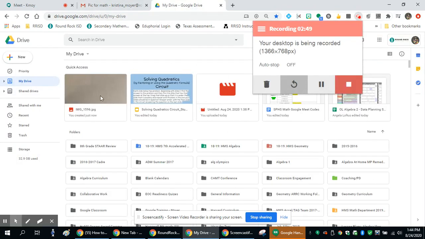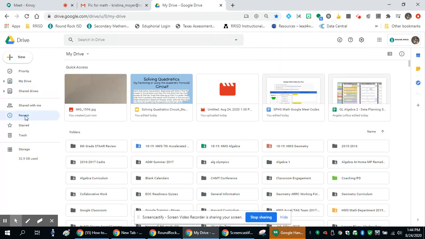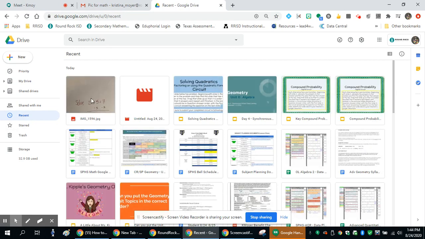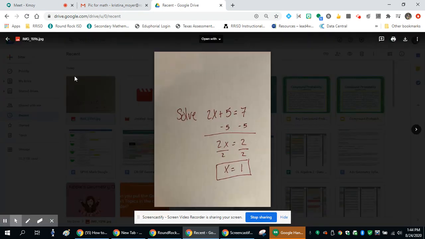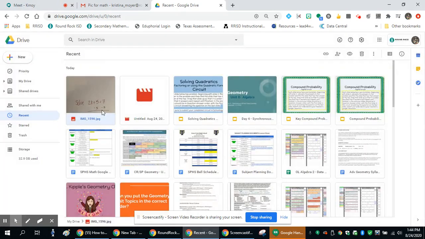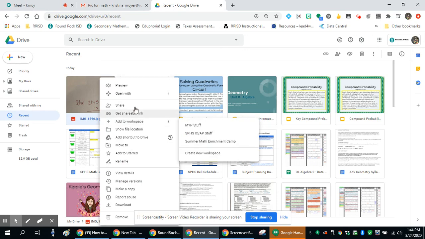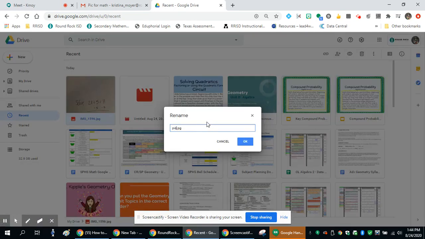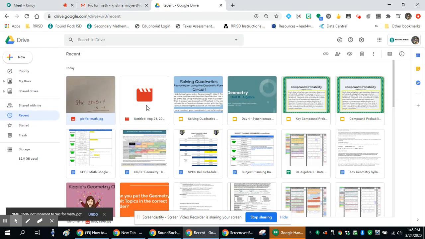So now that I'm in my Google Drive, I see it right at the very top, but you can also go to Recents, and it should be the first thing that pops up. Okay. So I can actually click on it and see it, so I know that it's there. If you want to rename it, you can do so by right clicking and renaming it. Picture for math. It's just easier to find if you have a name that you can search. I'm going to hit OK.